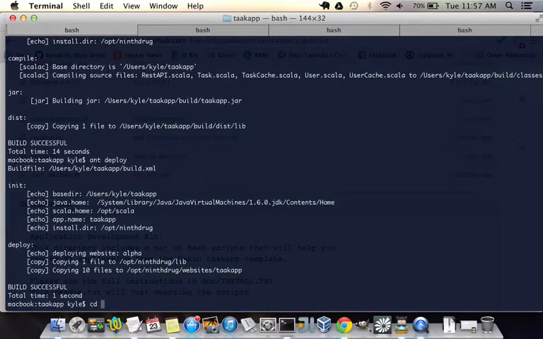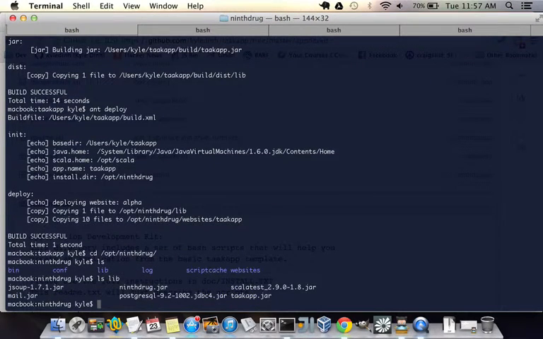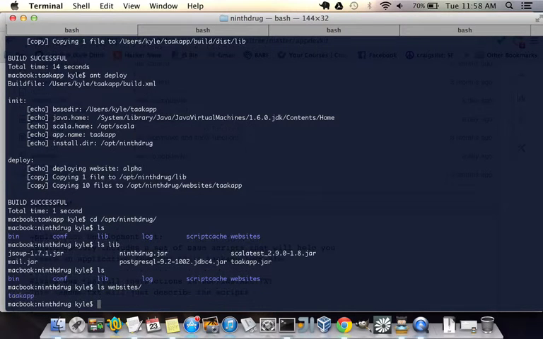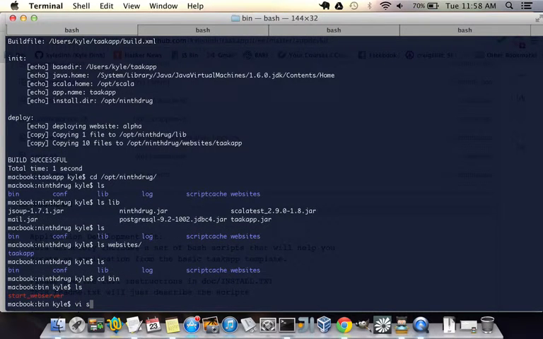Let's go back up to opt 9th drug, ls lib. You can see the TaakApp jar was created and deployed. And then we ls inside websites, and you can see the TaakApp website is now there. Here's one thing before we run it. We're going to go inside bin and look at this startup script real quick.